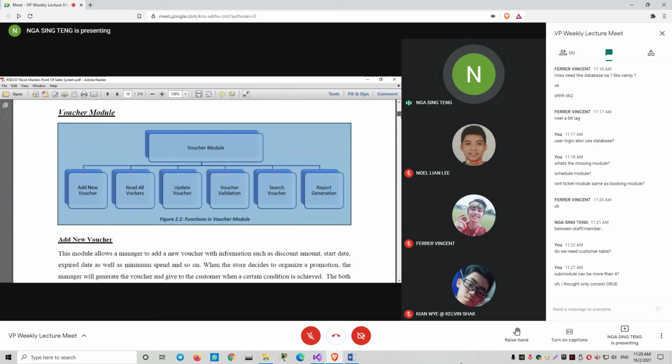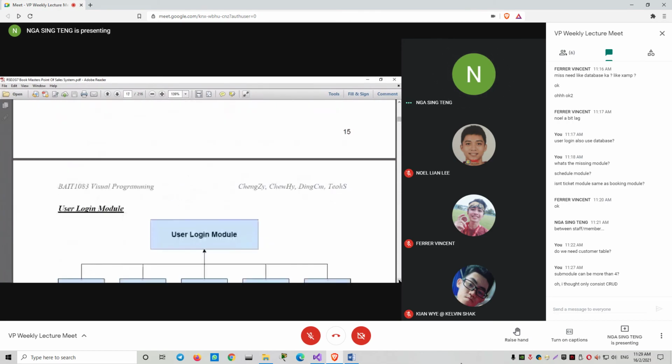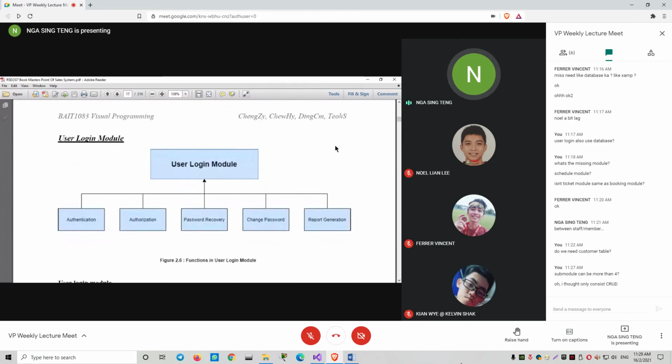So now you have a better idea already. User login module: your authentications, authorizations. Authentication is the one that you need to come out with. You need to check whether this is the correct username and password. If you have a table there, you have to compare. Does it happen inside it? If yes, then you are allowed to use the system already.